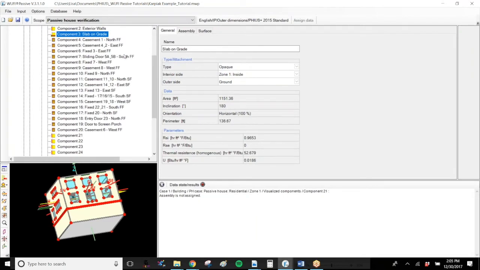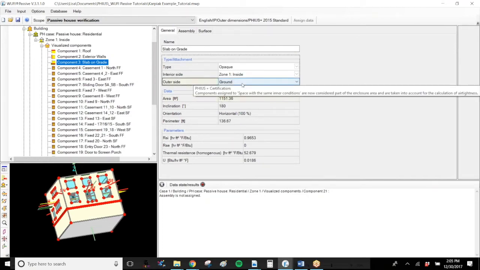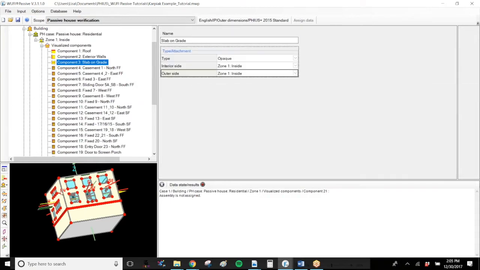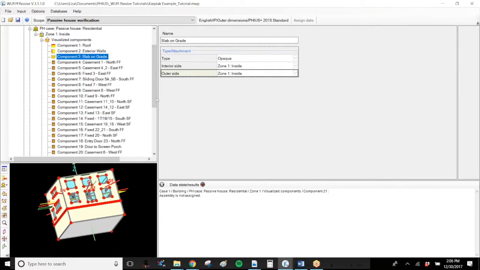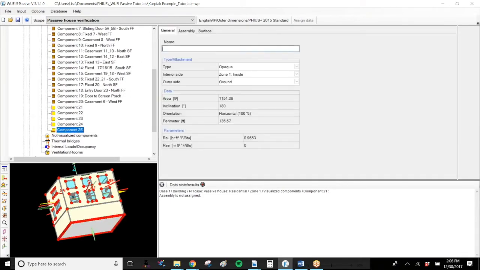So what I would do is I would find this original piece of geometry. It's about 1,100 square feet here. It says that the outer side is ground. You need to change this now to the outer side being zone 1 because it is now exposed to the interior conditions rather than ground. And you have a new slab on grade, actually sorry, a basement floor here. And you can now name this basement floor.